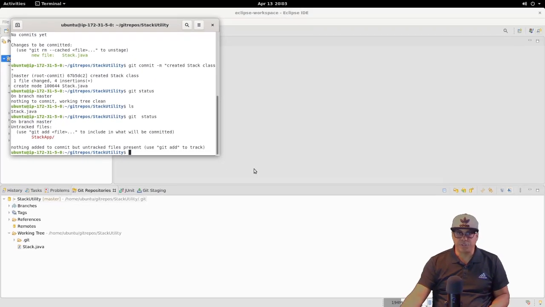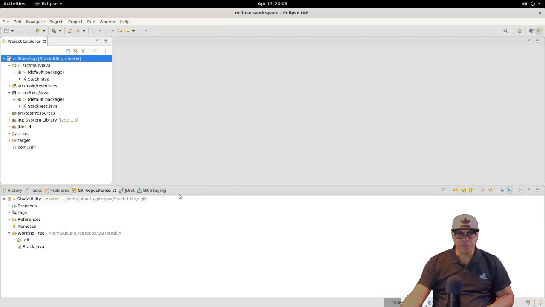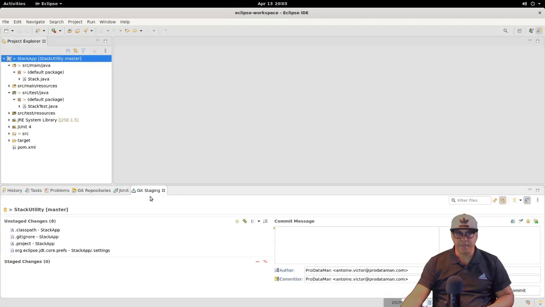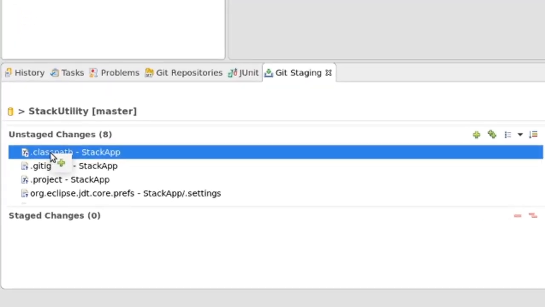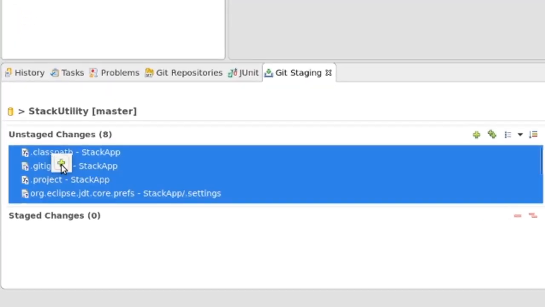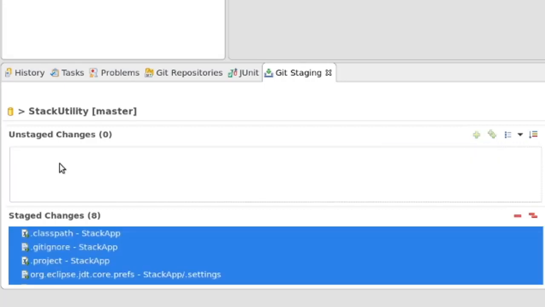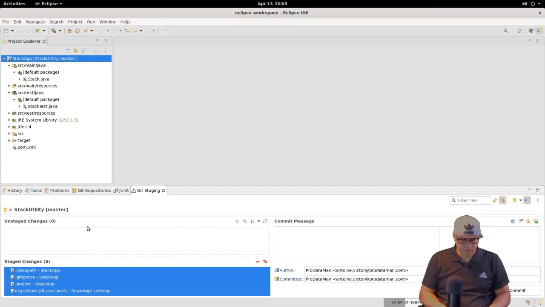Now let's jump back over to Eclipse, and in Eclipse, we'll use the Git Staging view. In the staging view, you can see that we have unstaged changes. I'm going to select all of those files, click the little plus button here, and we'll add those files to the staged changes area.